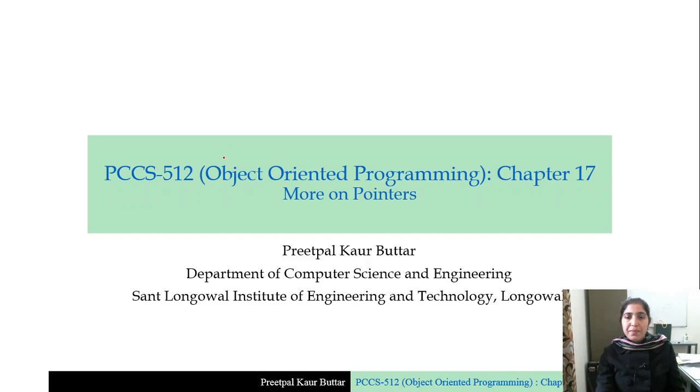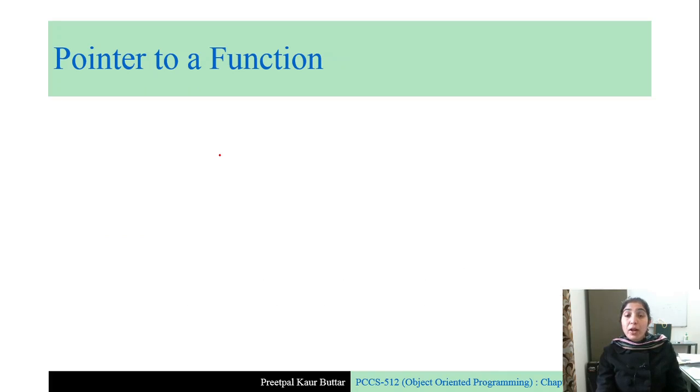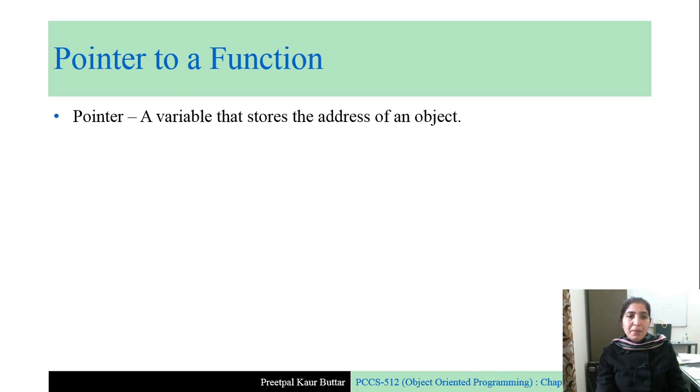Hello students, in this chapter we are going to discuss some more points on pointers. The first among them is pointer to a function. You must remember what a pointer is. We know that a pointer is a variable which holds the address of an object. Here, what is an object? An object is anything which is there in the memory.